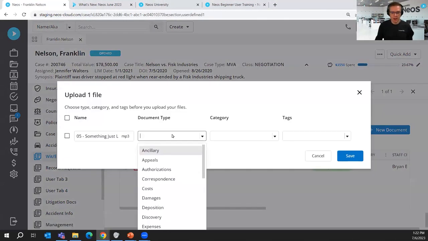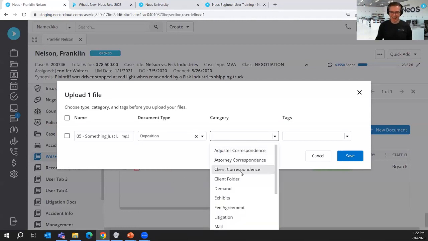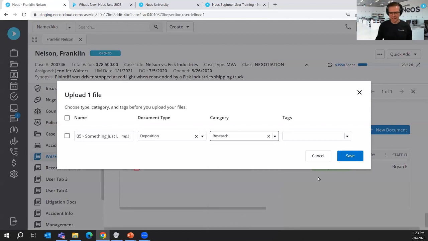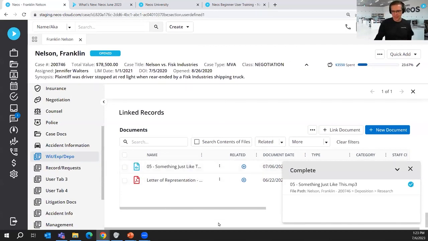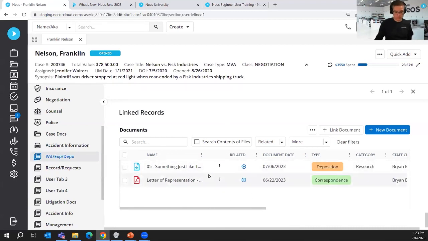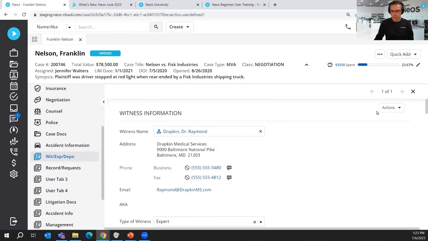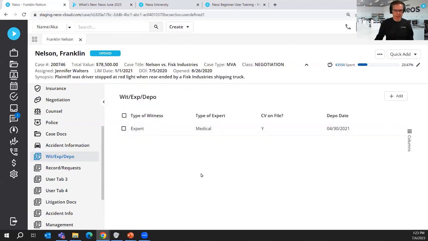Why not? We'll call it a deposition, under research. So we're going to upload that file, and it is now here and viewable from the Witness Expert Depot tab. And it is always associated with this particular entry in the Witness Expert Depot tab.